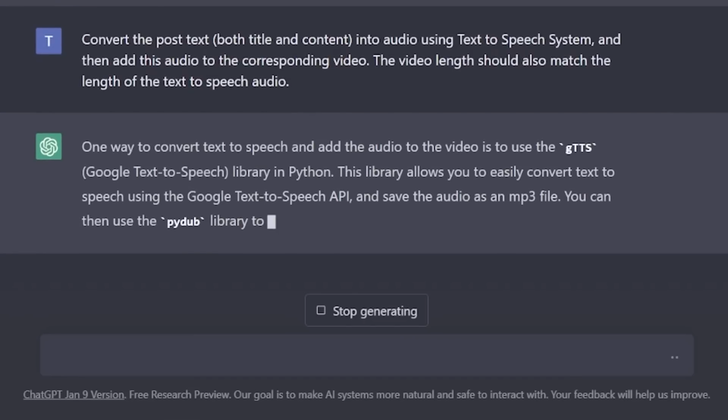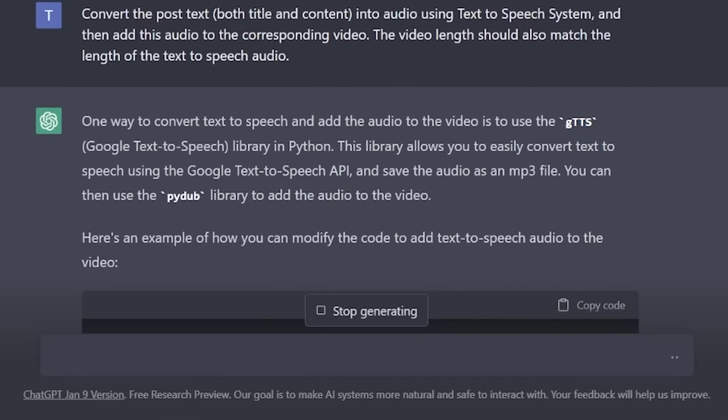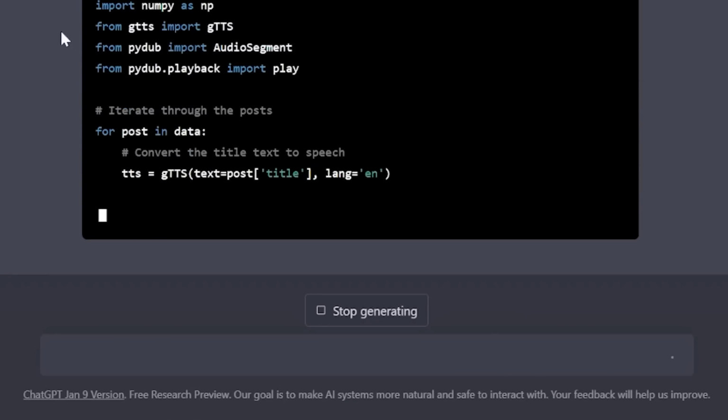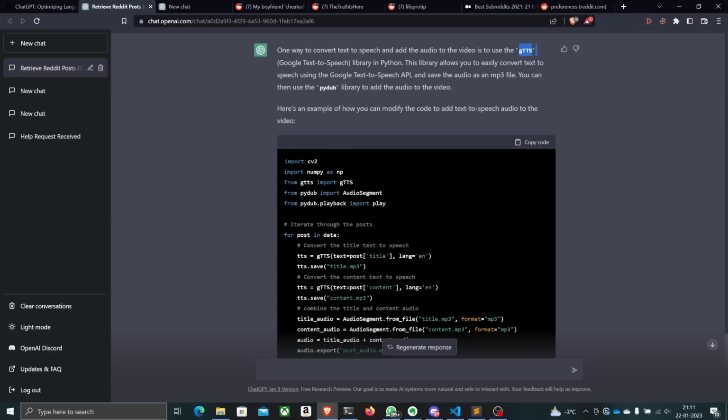One way to convert text to speech and add the audio is to use the gTTS, which stands for Google Text to Speech library in Python. That's awesome. So ChatGPT just told us what library to use in order to achieve this, and it's now generating the code. Okay, so it first made use of the gTTS library to generate the speech from the text, and then it used the PyDub library to add the audio to the video.